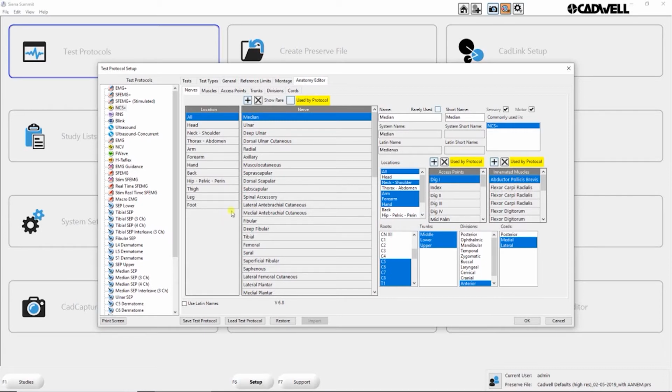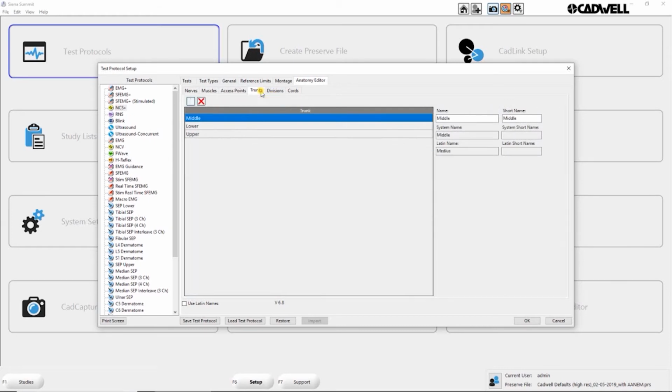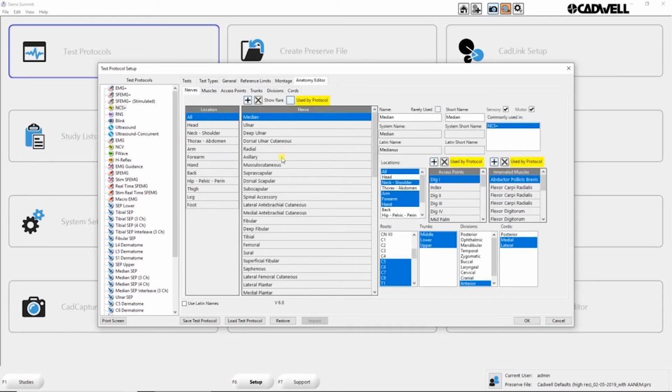So when you first open it up, you'll see your master lists of nerves. So your nerves, muscles, access points, trunks, divisions, cords. It should be a pretty comprehensive list to start with, but you can always add, just hitting the plus sign will add nerves or muscles.